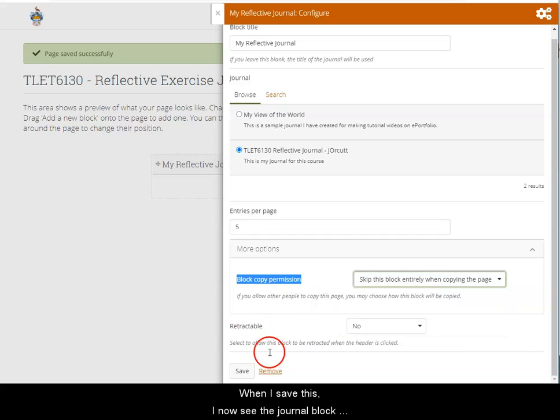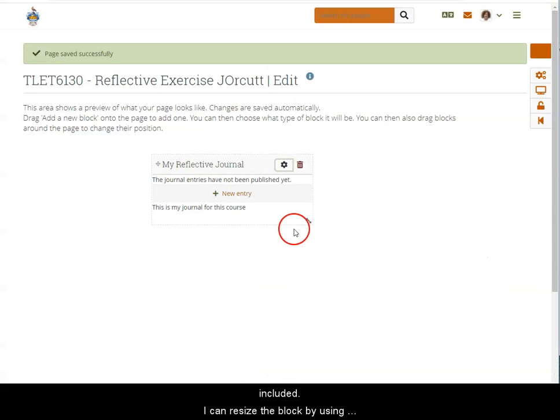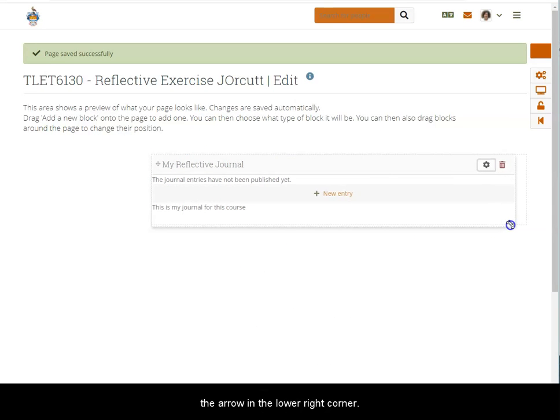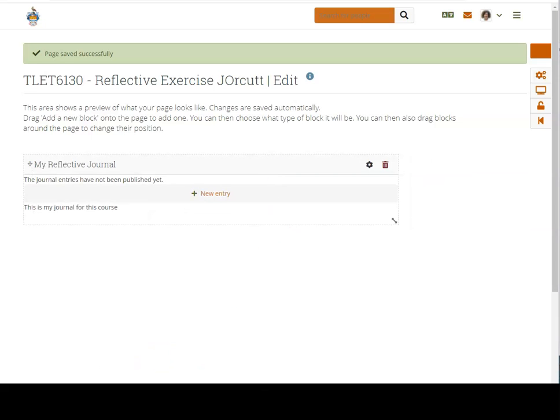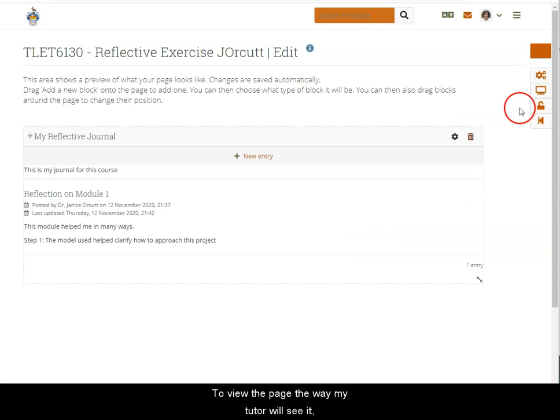When I save this, I can now see the journal block included. I can resize the block by using the arrow in the lower right corner. To view the page the way my tutor will see it, I click on the icon that looks like a computer screen on the right.